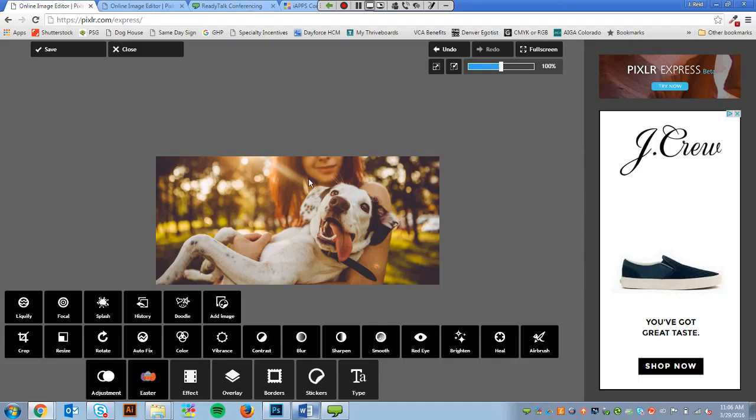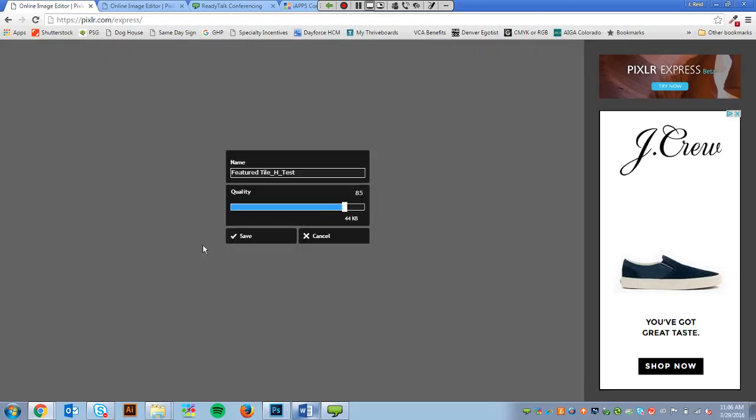And now we come to the most imperative part here, which is saving under the allowable limit for the Bridgeline platform. So what we do here is go up to save. And what we want to do is first name this something that is relative to where you're going to place it. I like to go ahead and include the dimension size just so it's easier to find.